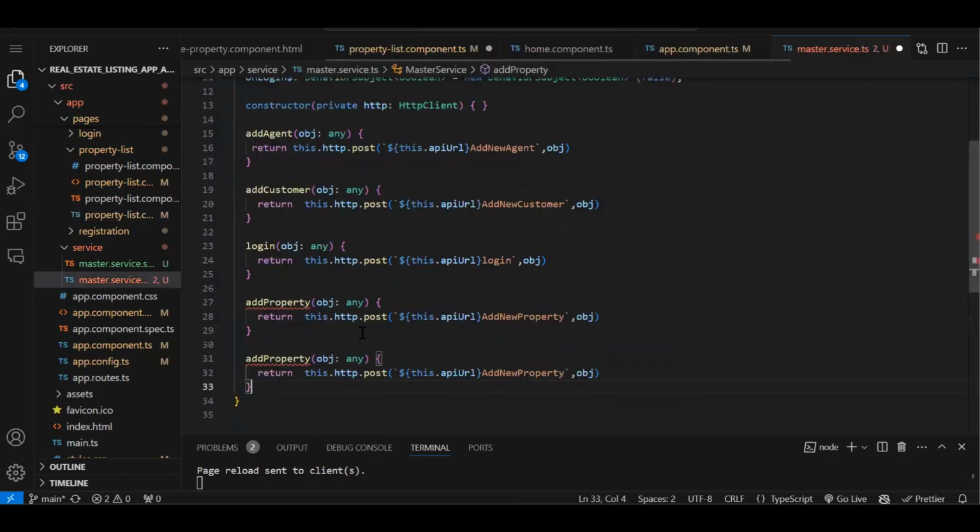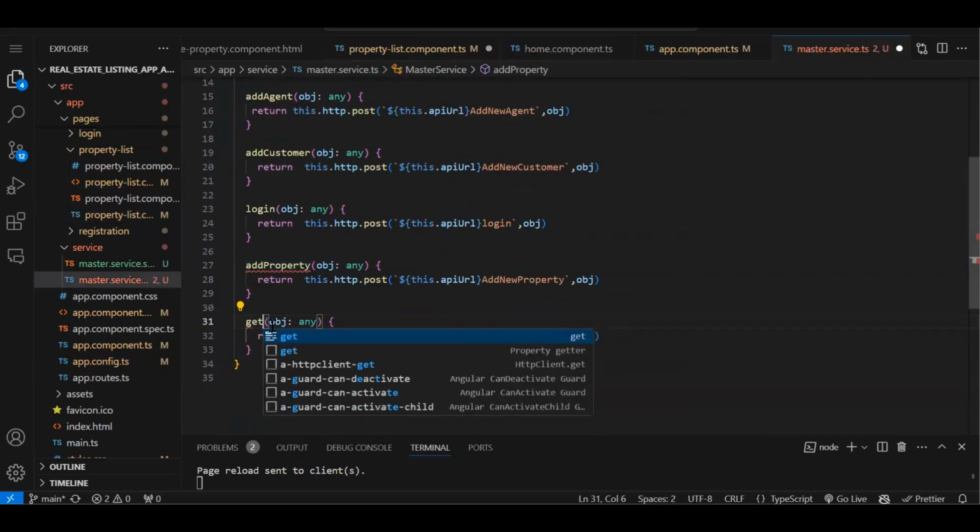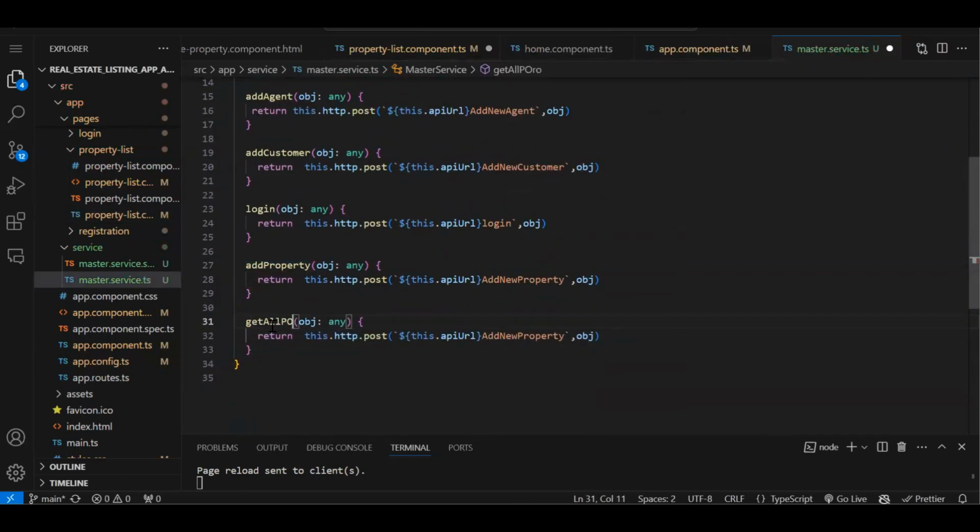So in master service, get all property by agent ID, meaning whatever the logged in agent is, we just need to show the properties created by him only, correct? That was the purpose of role-based login. Whatever the user is logged in, we need to show the data of that particular user only. Correct? So let's check the API.